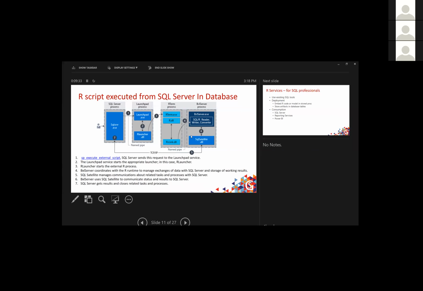If you see the image on the screen, the first is the SQL Server process, sqlservr.exe, which is nothing but your SQL Server. The moment you submit a query or an R script, it goes to the Launchpad process, which is another service running behind the scenes when you install SQL Server. The Launchpad will decide according to your language.